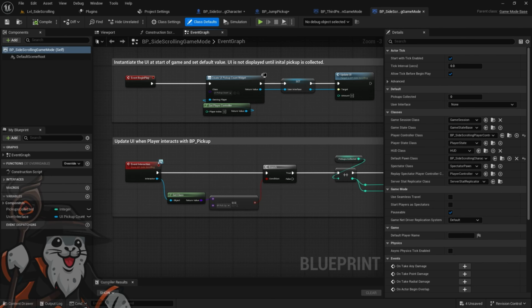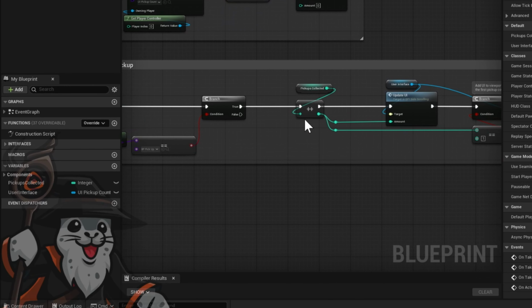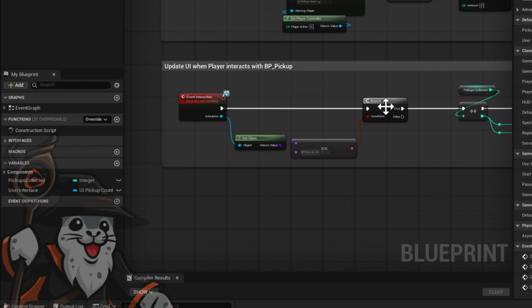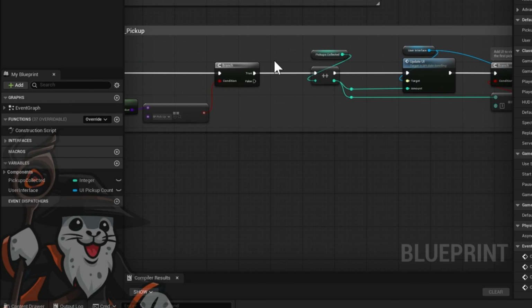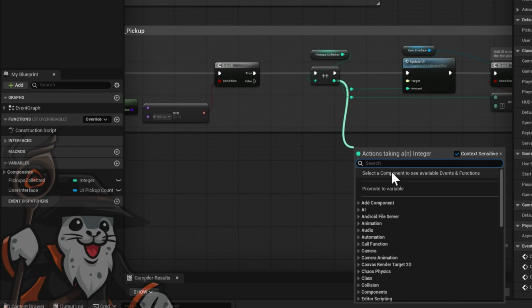Okay, while I'm in here, I'm going to do just a couple updates. So this right here is the increments. As you can see, it says update UI when player interacts with the BP pickup. So this is all your logic that you're going to use. So what I want to do is drag off the increments, into my own little area down here.